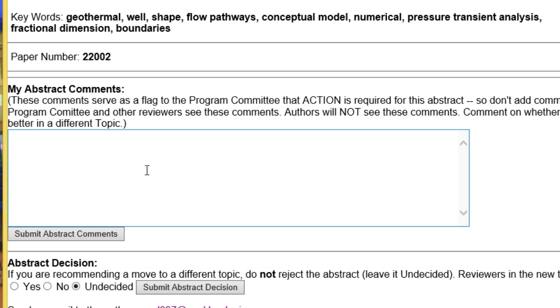Importantly, the authors will not see these comments, so there's no need or purpose in putting comments into this box suggesting improvements of the wording of the abstract or something like that. You should not do that, because anything you put in this box raises a flag to the program committee that something needs to be done with this abstract. So we don't want to do that unnecessarily.